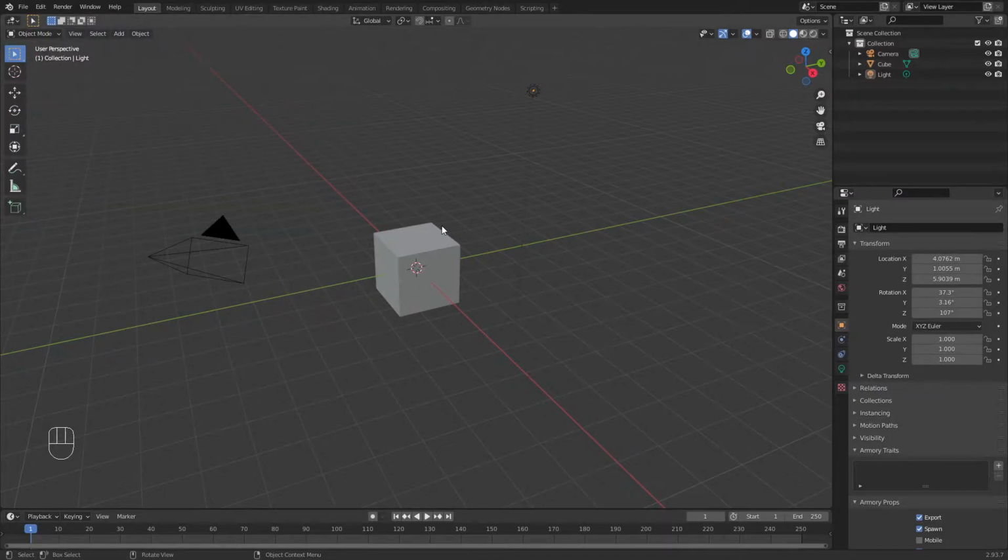So, what is Armory? Armory helps take your Blender projects and turn it into a game. This is a totally normal 3D scene, but when I have Armory attached to it, I can start an instance of a game instantly just by hitting the F5 button.